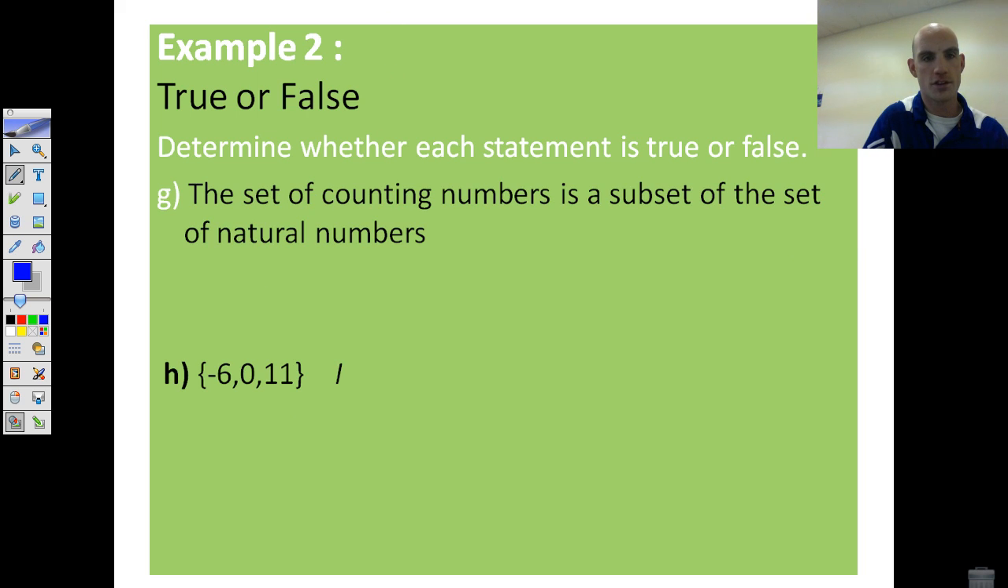And so when we're doing these things, it's important to consider what we have in the set to determine what subsets are in that set. Try this example. We'll talk about it when you get to class.